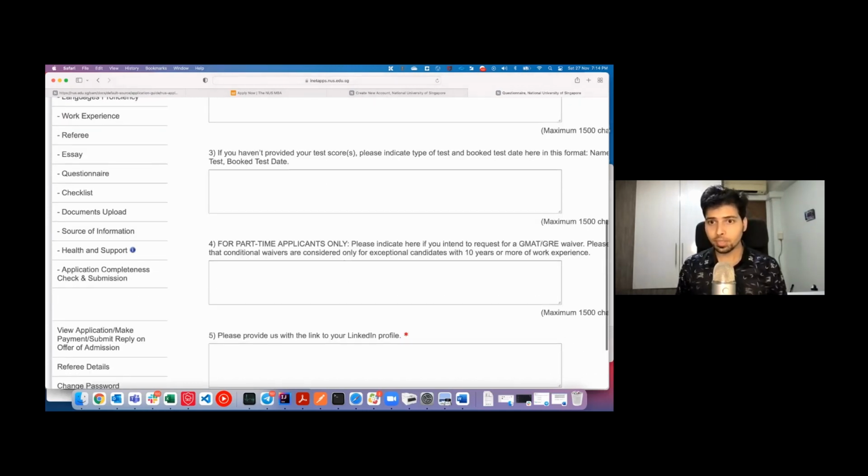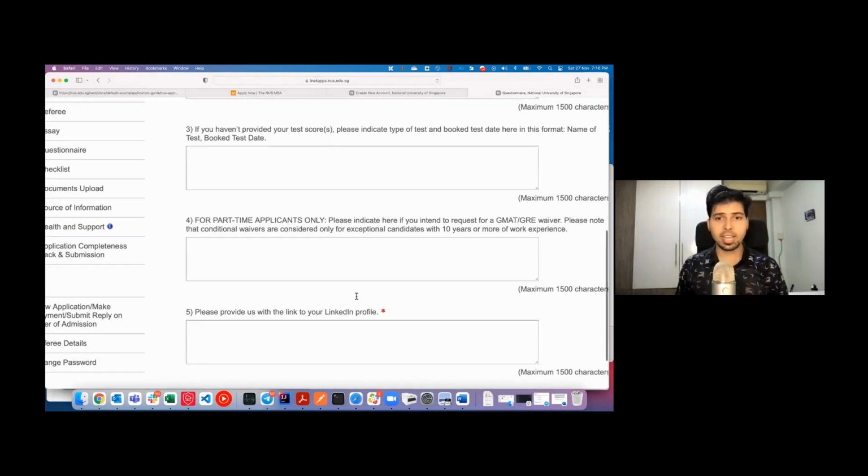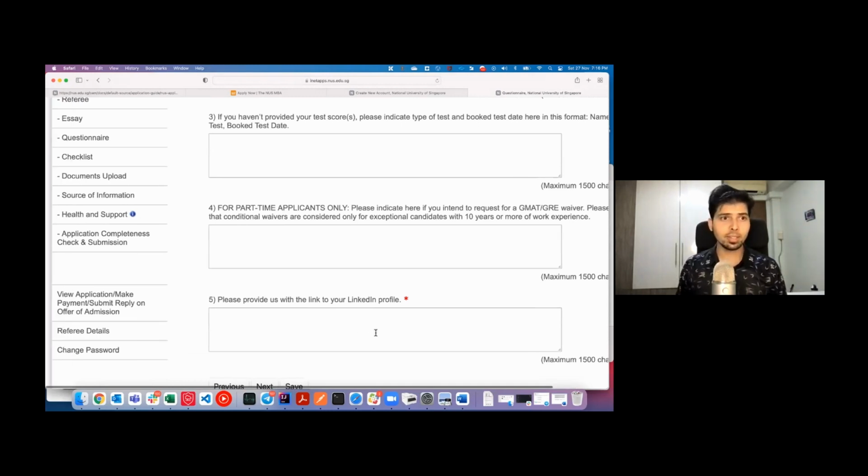And this is again for the part-time applicant. If you have more than 10 years of experience and you want a waiver from the GMAT or GRE, then you have to write this application on why you should be given the waiver. And lastly, you have to mention your LinkedIn profile. After this, you have to go for the checklist.